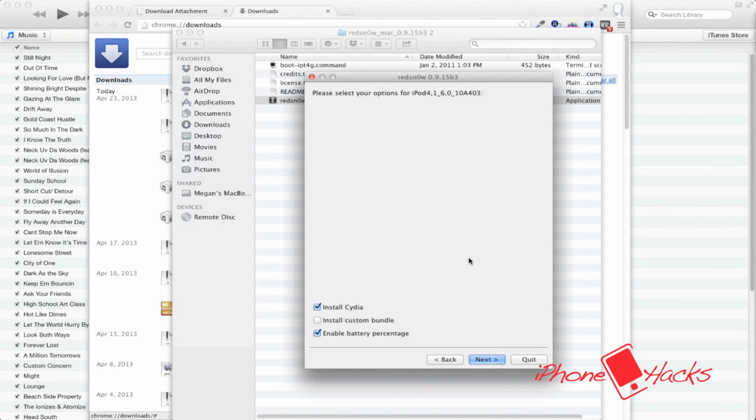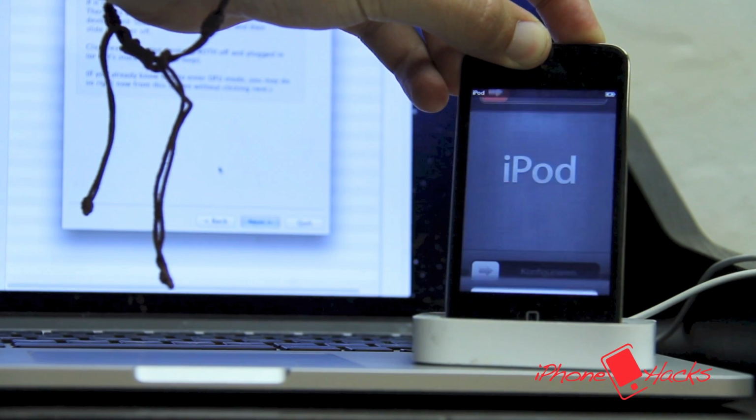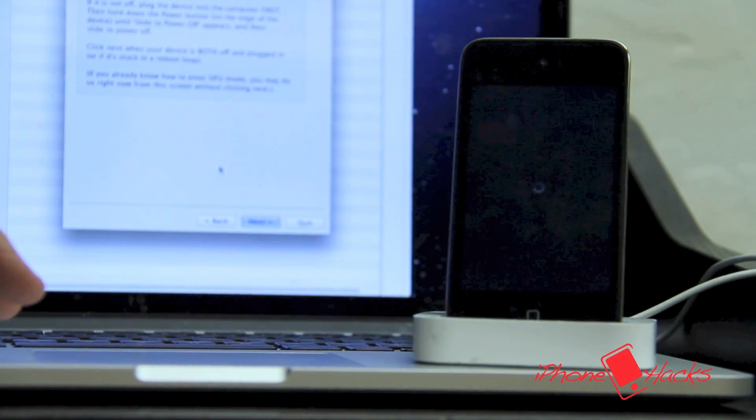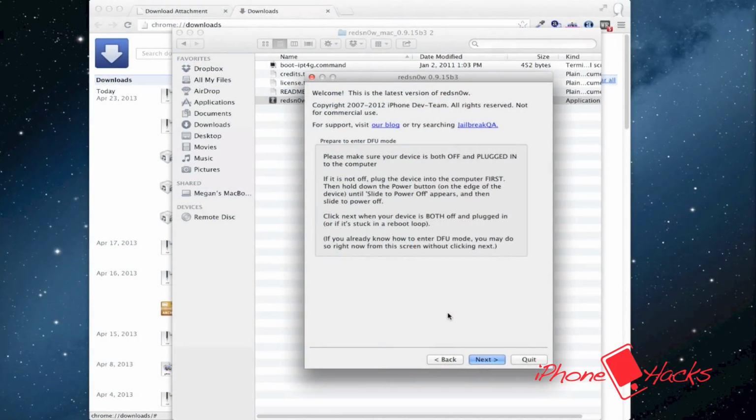Now it'll give you this option to install Cydia, install custom bundle, and we're just going to click install Cydia. And now what we need to do is turn off our iDevice. So I'll do that by pressing the power button and just sliding to turn the device off. And when that's done, we will go ahead and click the next button.